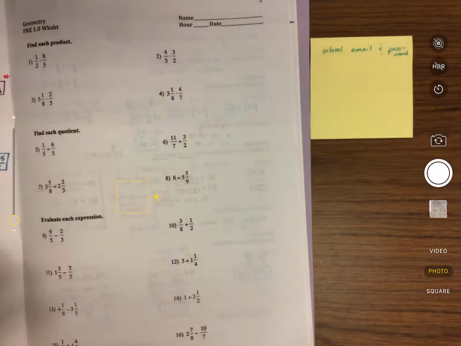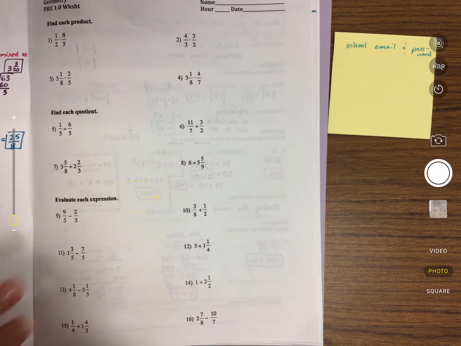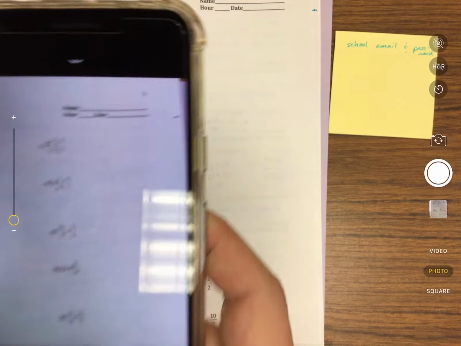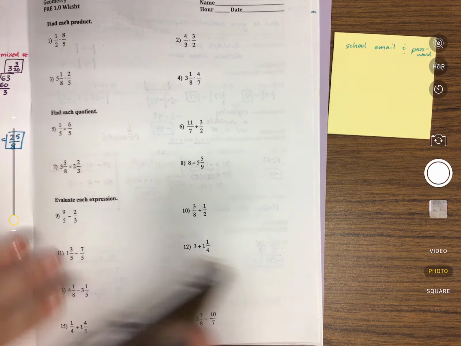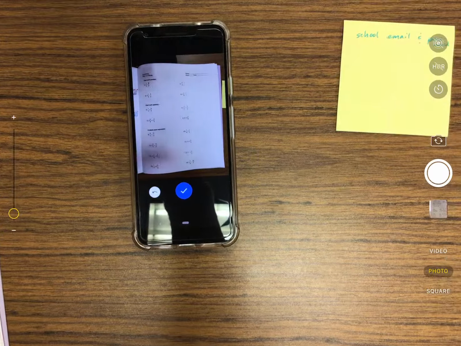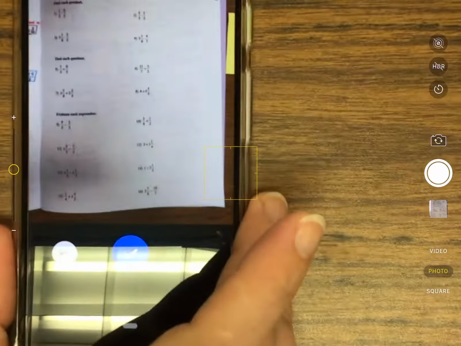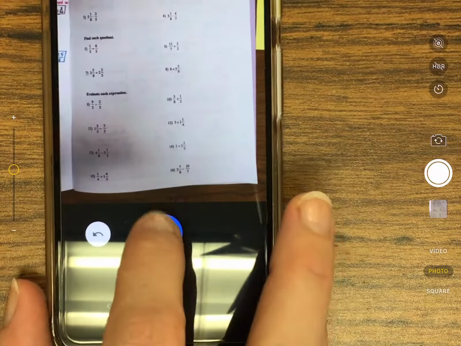As you can see, I did not do a very good job because none of it's done, but then I can take a picture of that assignment using the camera on my phone. And now if you notice, I've got that picture right there. I can say check, that's the one I want to use.